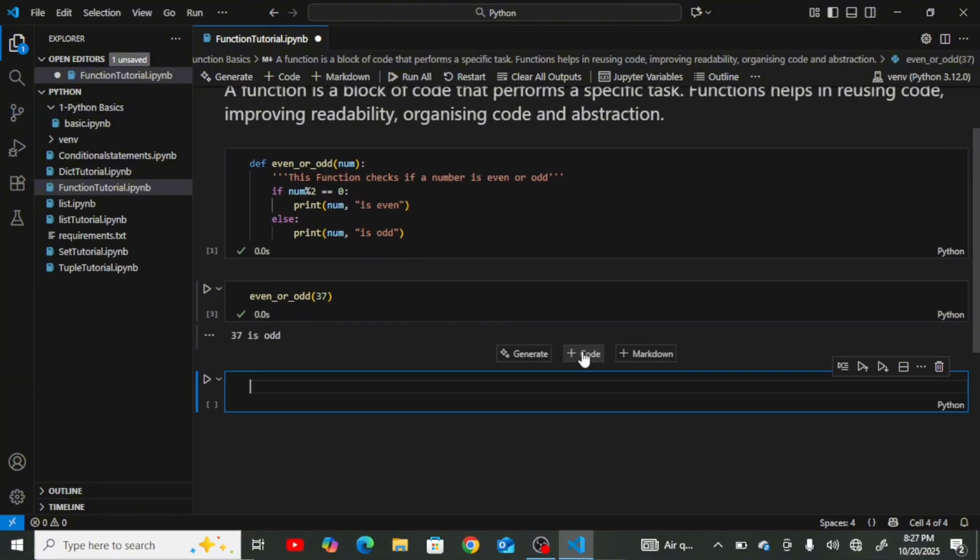So the next thing I'll show you is the default parameter. Basically, a default parameter is when you give a value to a function parameter in advance. That is, if I do not give any parameter, my code can still provide a result and doesn't give an error.